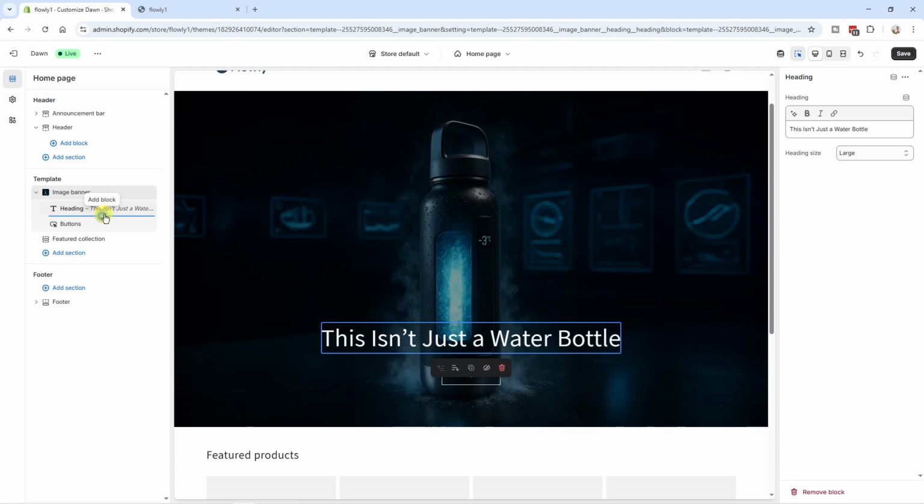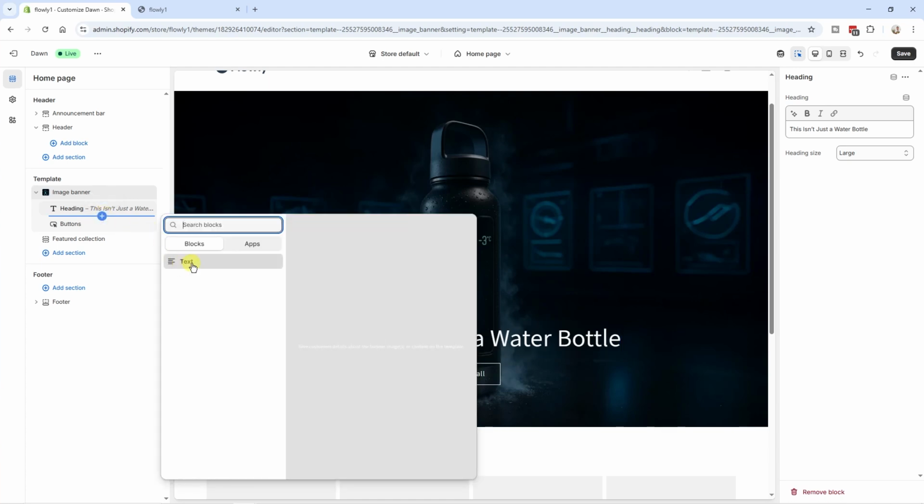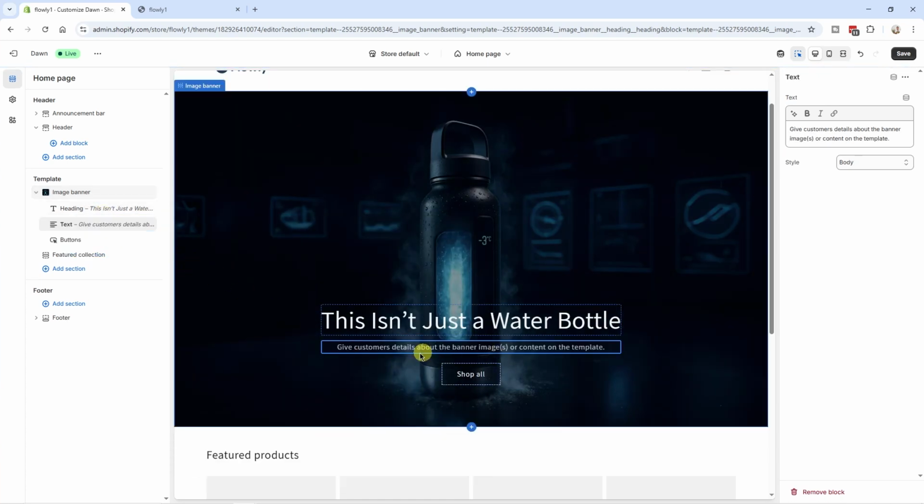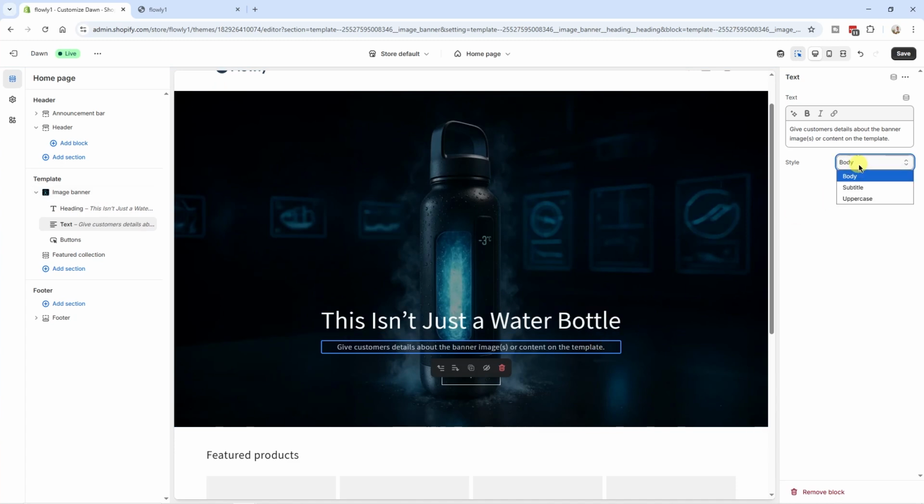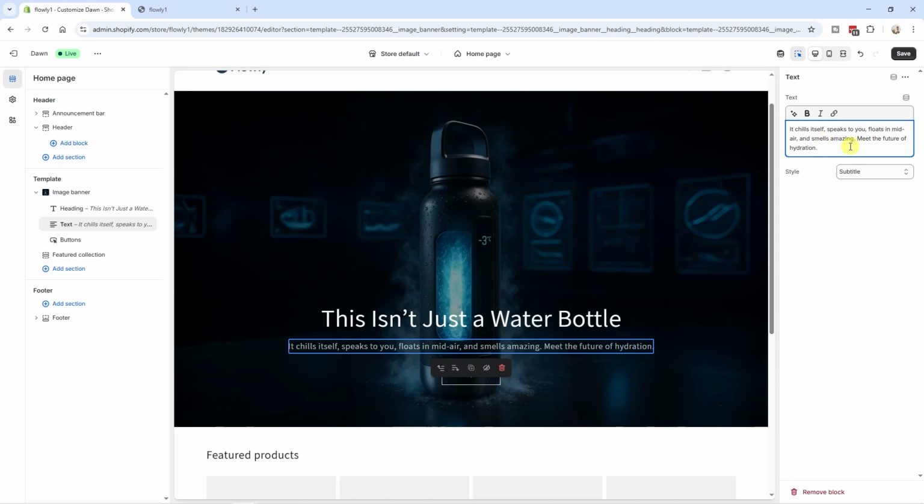And then we can also add a block here. So we can add a new text element. We want to add a subtitle here. I'm going to tweak this style to subtitle so it's a little bit bigger, and I'm going to change this text to something like this.